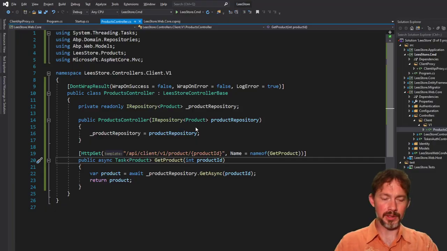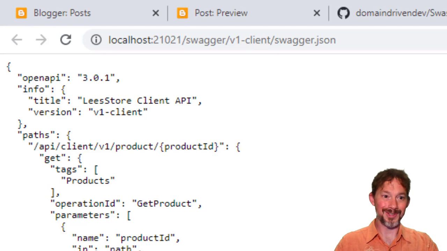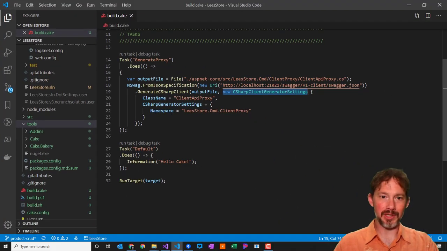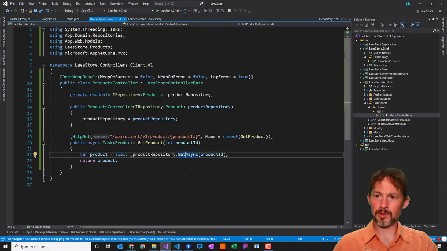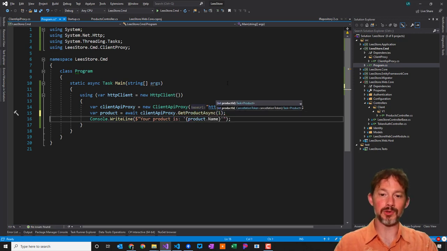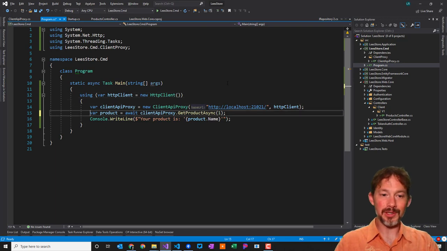And if I recompile this and I rerun this, oh, there you go. That was subtle, but here it is. There's an operation ID parameter. And now if I regenerate my client, there it is. ProductID is no longer accurate. It's called GetProductAsync. And now we have full control over what those names are going to be. And so that's really all there is to it.